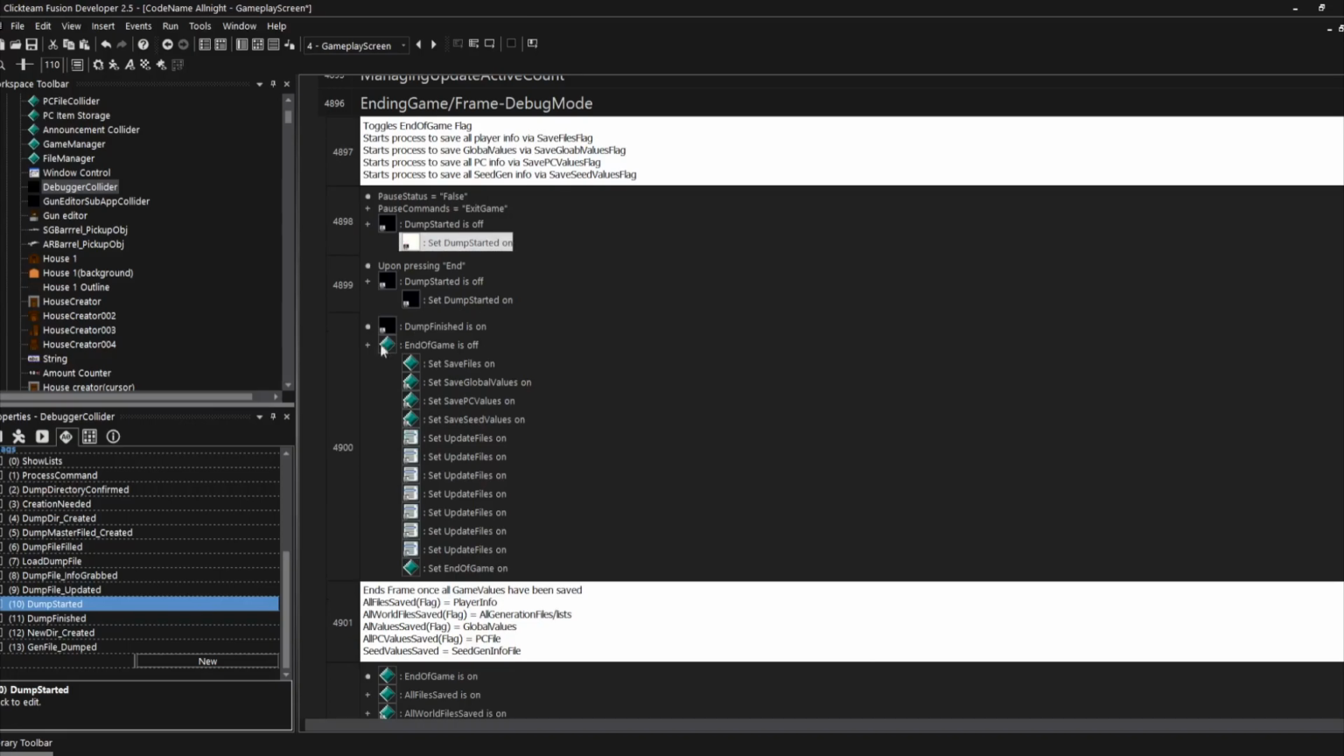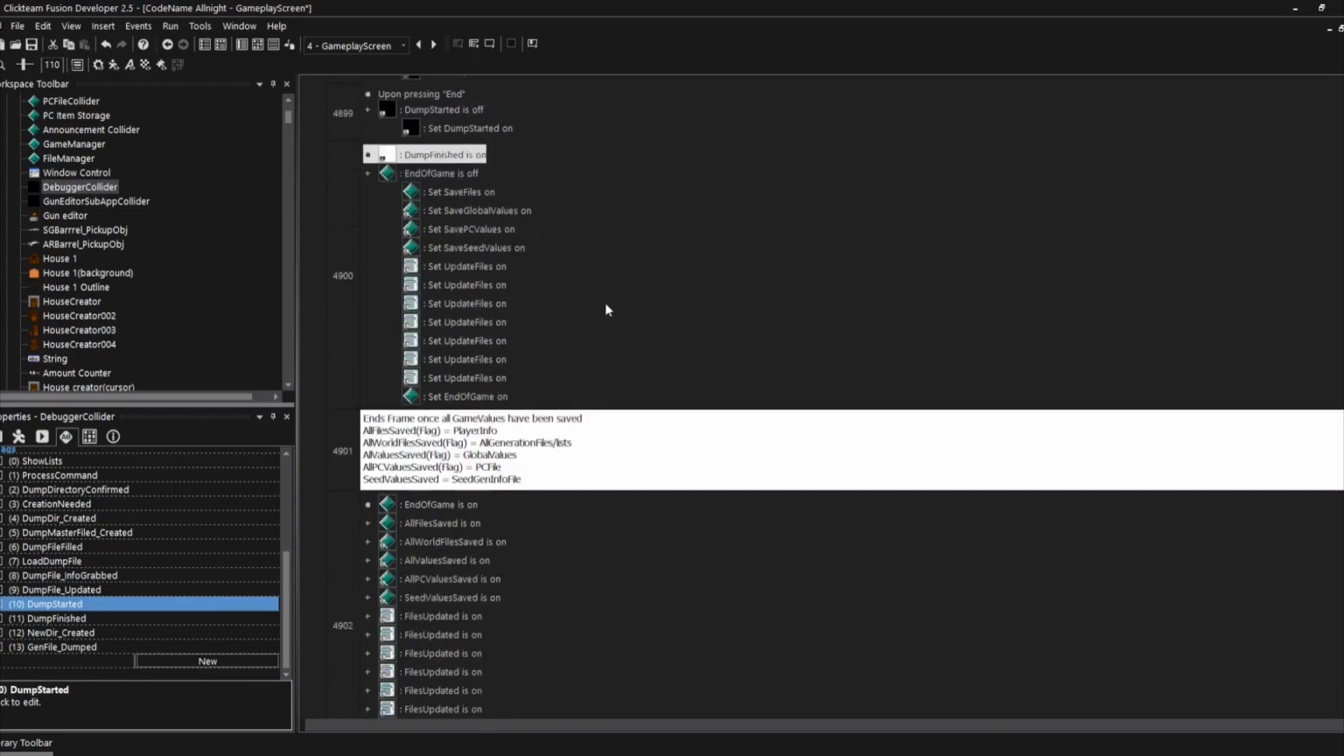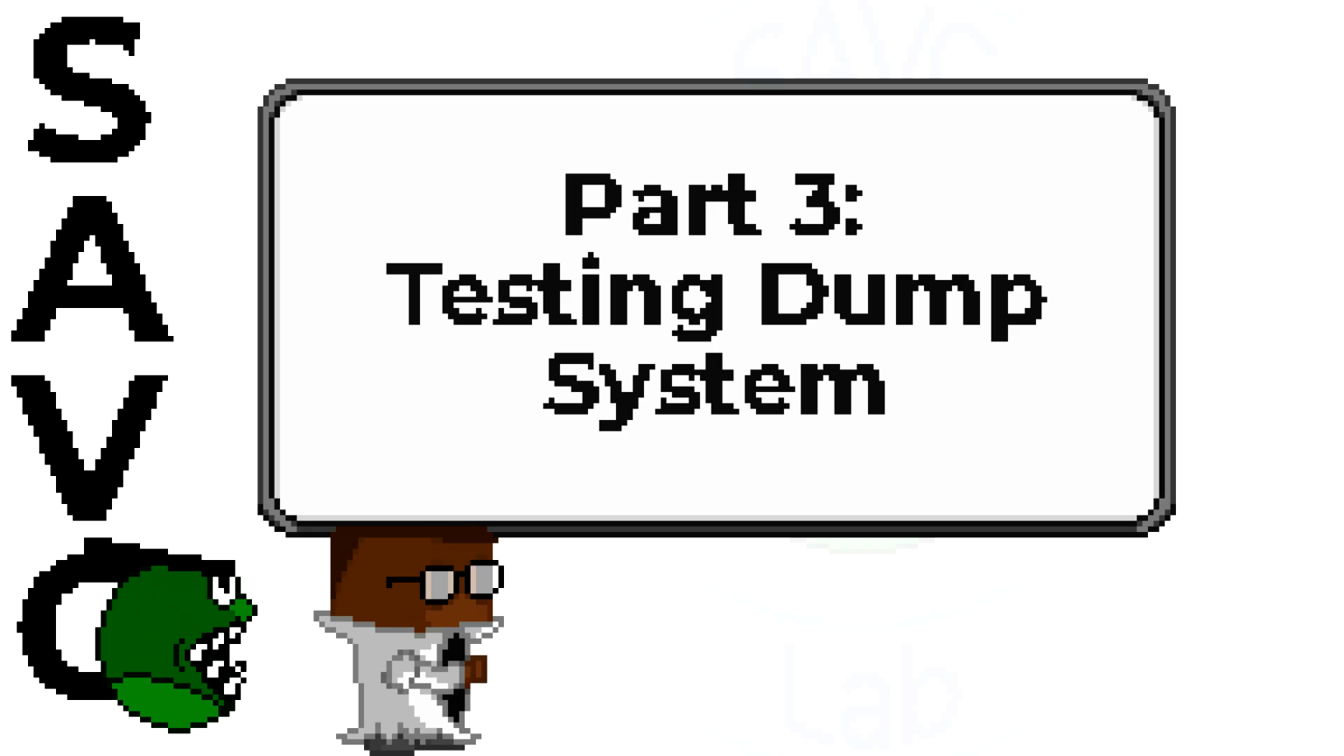Okay, so now the only thing that happens when we're pressing that end of game is dump started being toggled on. And then once dump finished is on, which down there it actually does get finished, then everything else is going to happen the way that it does, meaning that saving should work still.